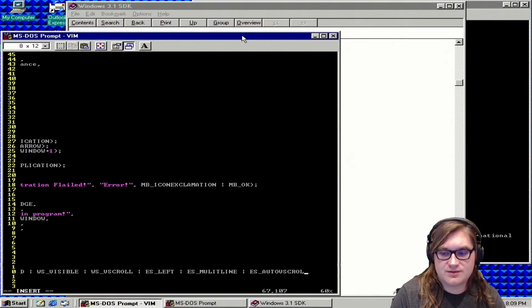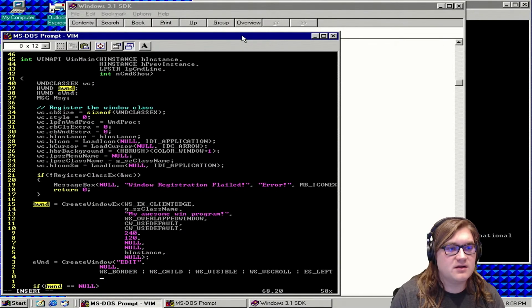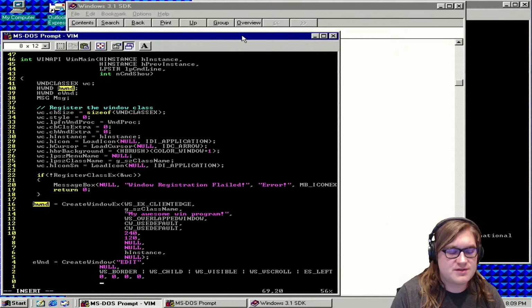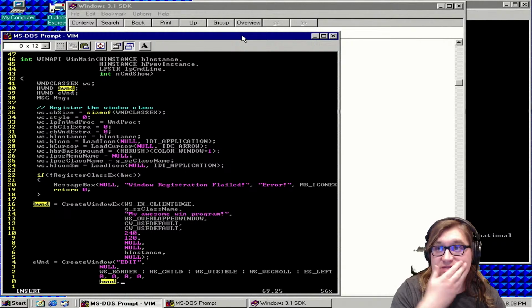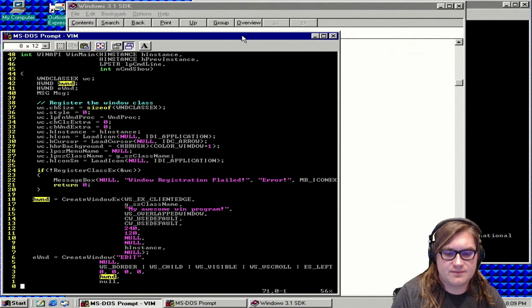ES auto V scroll, and then comma there. Then we're gonna do 0, 1, 2, 3, 4 zeros that I don't know what they do. HWND must be the parent window. That must be what that is. And then H menu. I don't know if we have an H menu. I'm gonna say null for that. Well, hopefully that'll work.